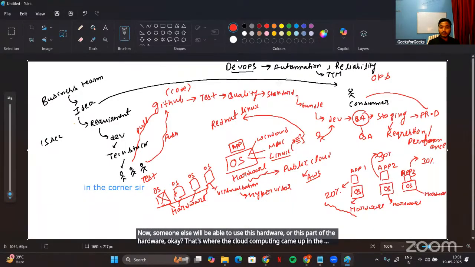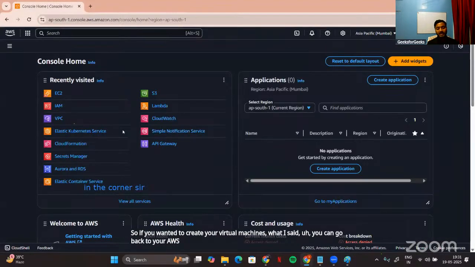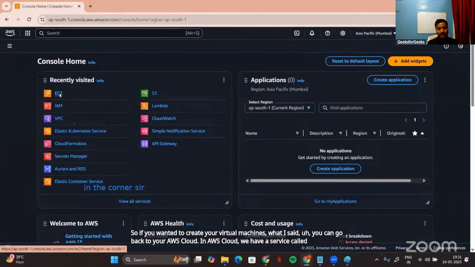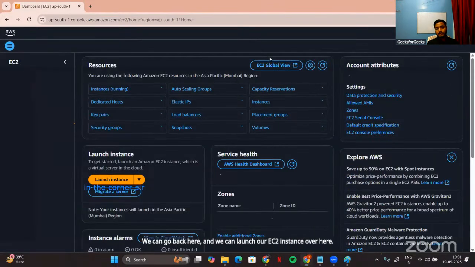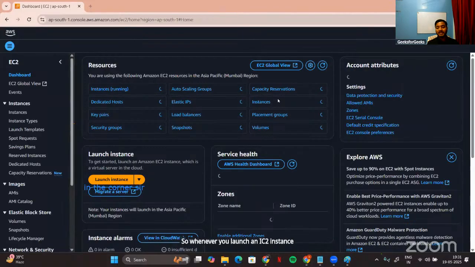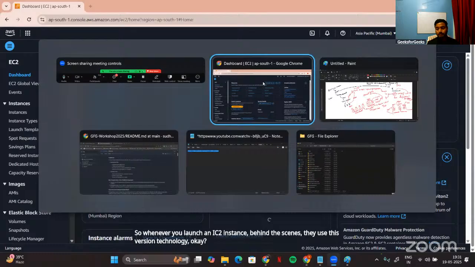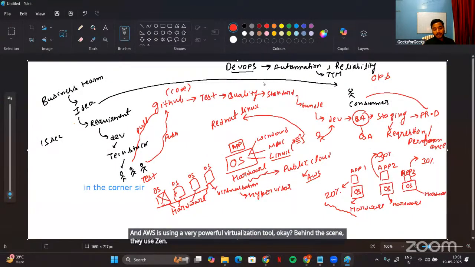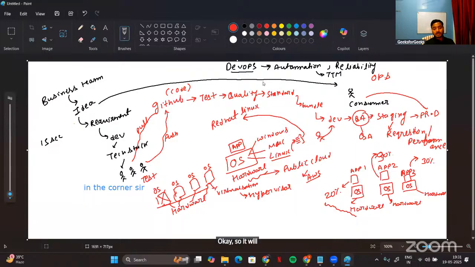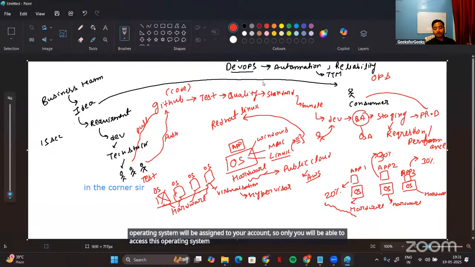So if you want to create your virtual machines, as I said, you can go back to your AWS cloud. In AWS cloud, we have a service called EC2. We can go back here and launch an EC2 instance. Whenever you launch an EC2 instance, behind the scenes they use this virtualization technology, and AWS uses a very powerful virtualization tool called Xen. So it will launch this kind of operating system for you, and this operating system will be assigned to your account. So only you will be able to access this operating system. No one else will be able to access it.